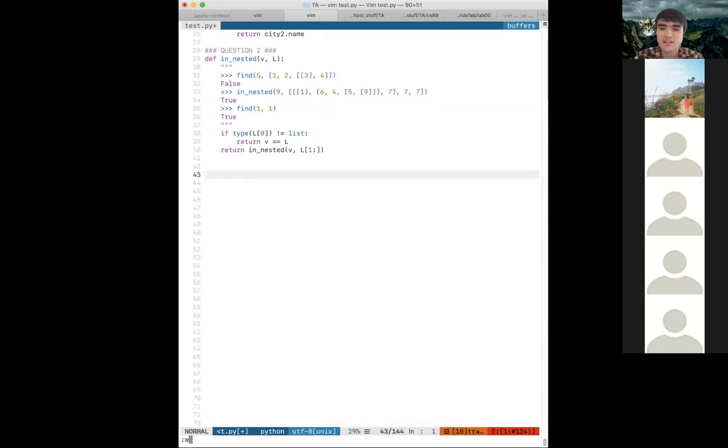This one is in nested. You're given a value v and a nested list big L, and you return true if the value is in this nested list. In this second example we're trying to look for 9, and the 9 is right here, deep in this nested list. And the L can also be just a number as well.